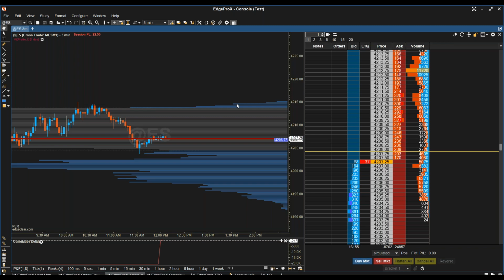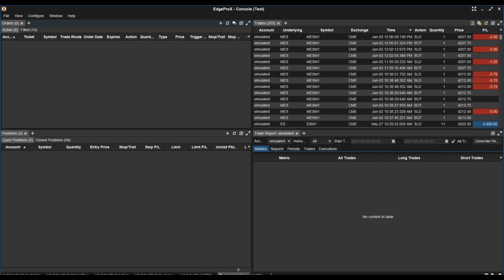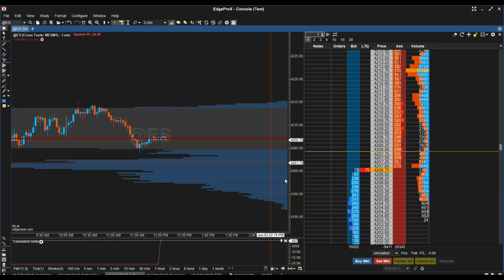And then another thing that I wanted to show is that you can have your session P&L show at the top here. So instead of going all the way to the account info tab and looking at your trades here, you can have all this information show on your active charts. So you can have your ongoing P&L showing at the bottom here.